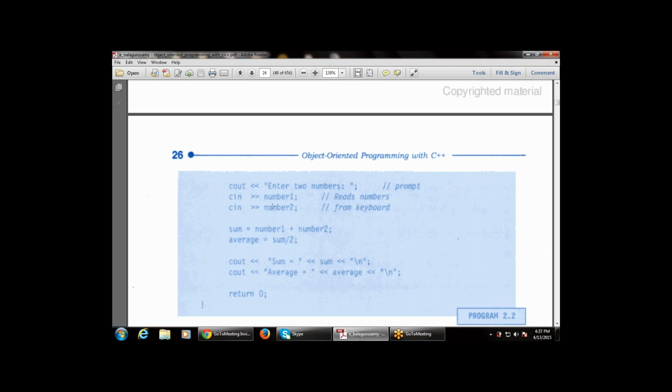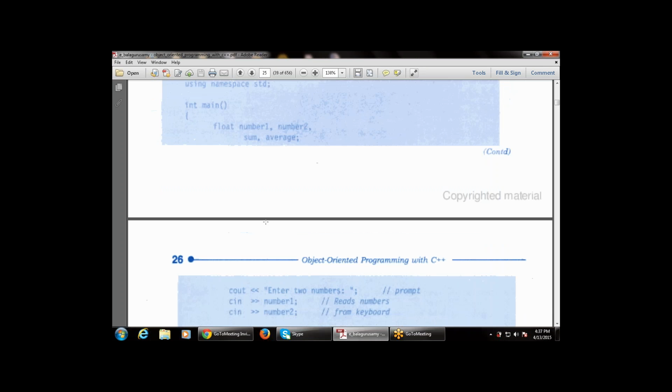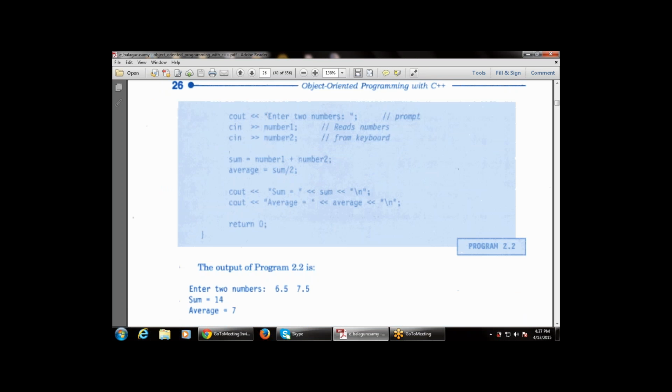First of all, it starts with the header file, #include <iostream.h>. Then there is an int main. Then there is the variable declaration, what type of variables we need. Then cout "Enter the two numbers". Then cin number1 and number2, which is like a scanf. So cout is like a printf and cin is like a scanf.